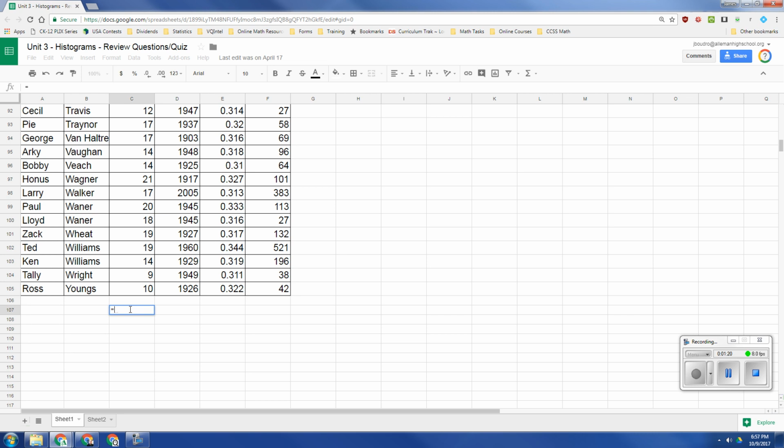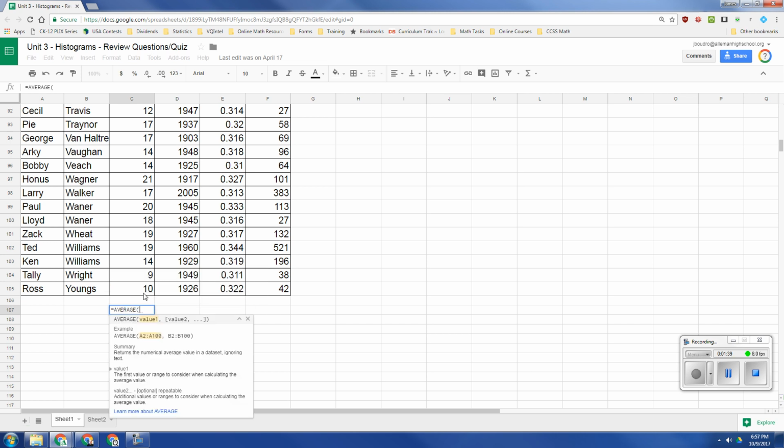And then what I do is I start typing average. And it recognizes that because I put the equal sign, I'm anticipating some kind of formula. It puts up a list of all the formulas I know that start with AVER. And you've got some other ones, but I just want the average. And then it says, all right, here's how this command works: average, and then value 1, value 2, and so on.